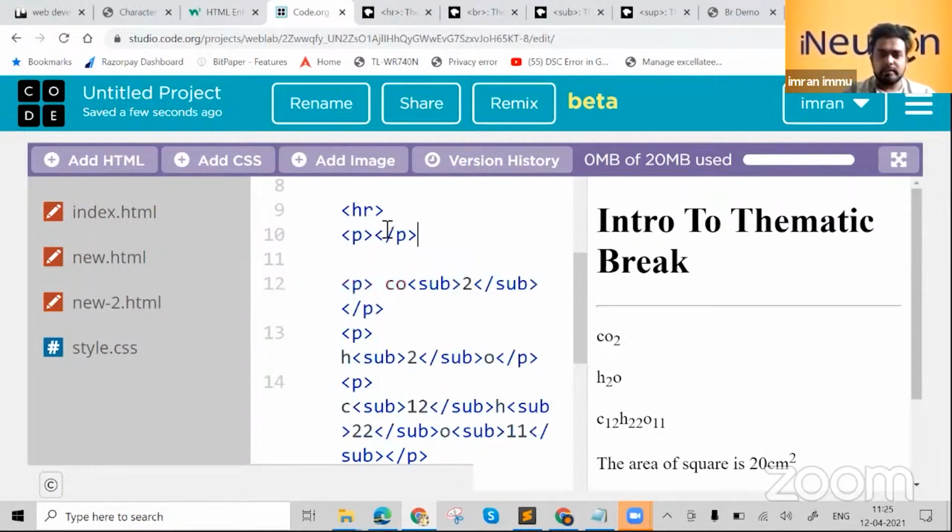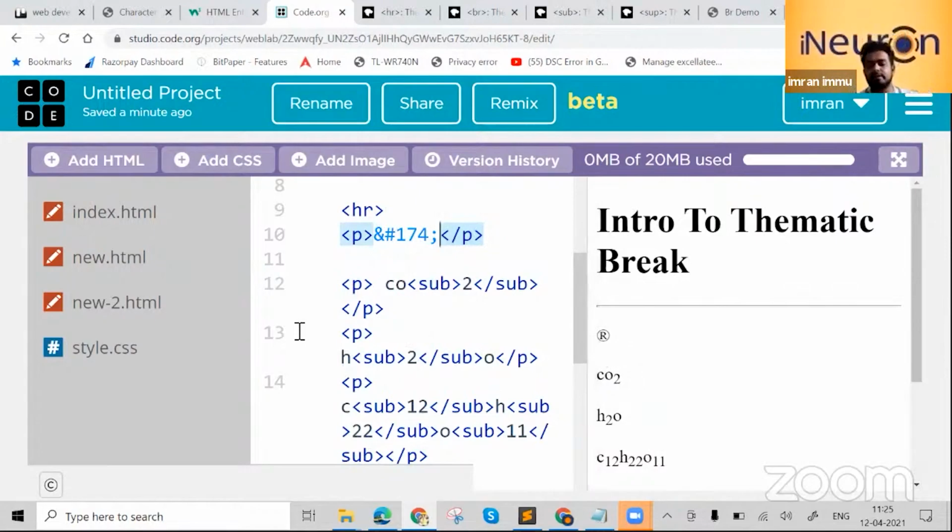Slash p. Yeah, so you can see the registered symbol. This is what the purpose of HTML entities is. Basically, it will display the reserved characters and invisible characters, and the characters which are very difficult to type on your keyboard. This is the purpose.